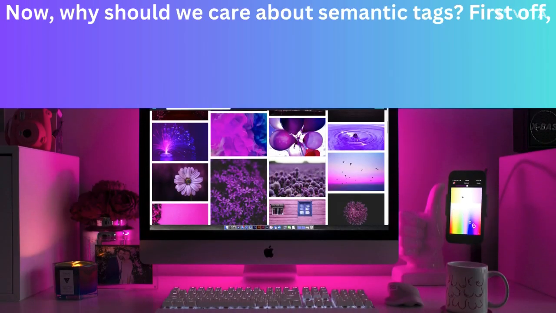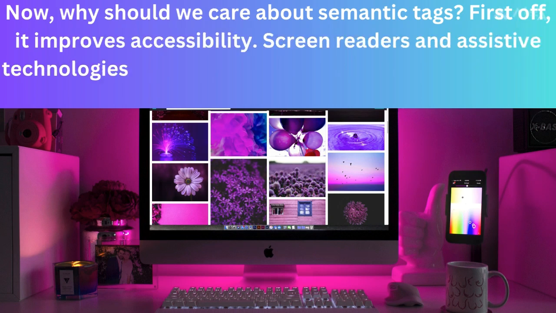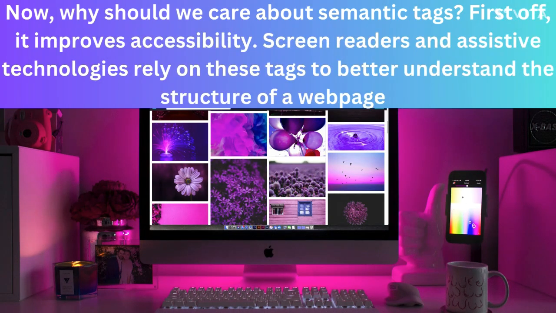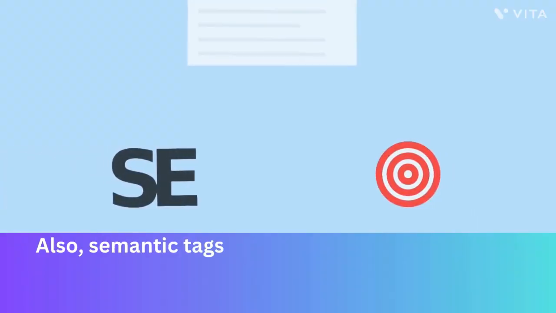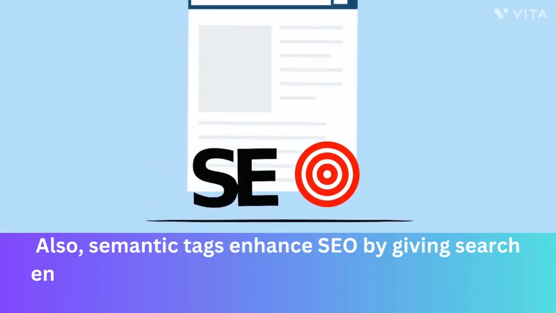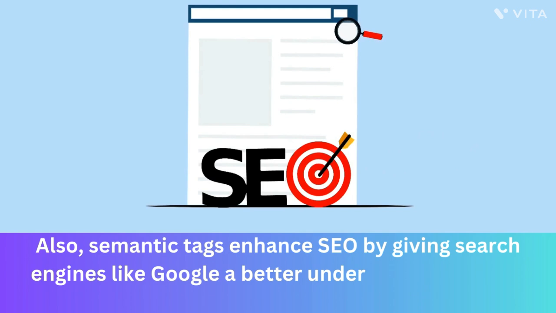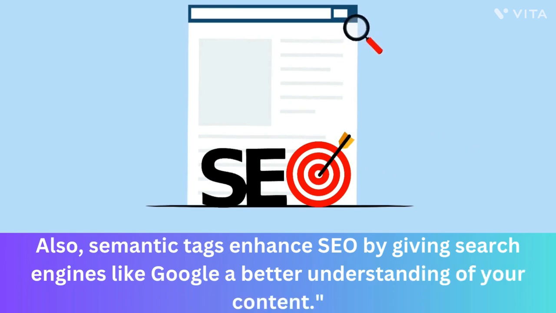Now, why should we care about semantic tags? First off, it improves accessibility. Screen readers and assistive technologies rely on these tags to better understand the structure of a web page. Also, semantic tags enhance SEO by giving search engines like Google a better understanding of your content.